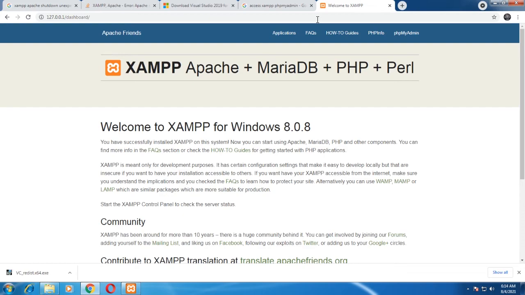Access the Apache web server, XAMPP: Apache plus MariaDB plus PHP plus Perl, and you can do so many things. So let's just focus on the programming right now, and that's it for the video.